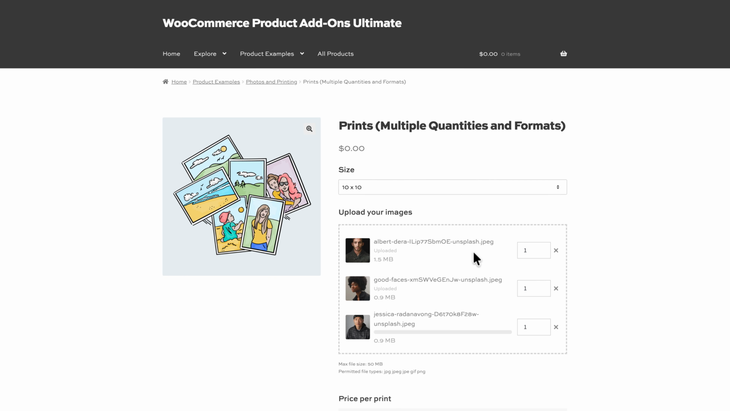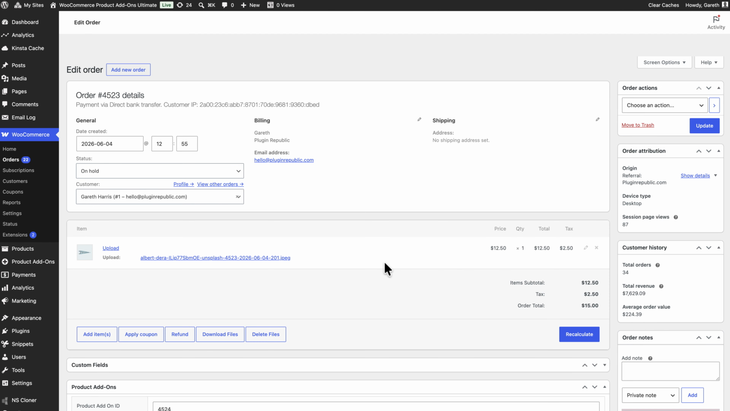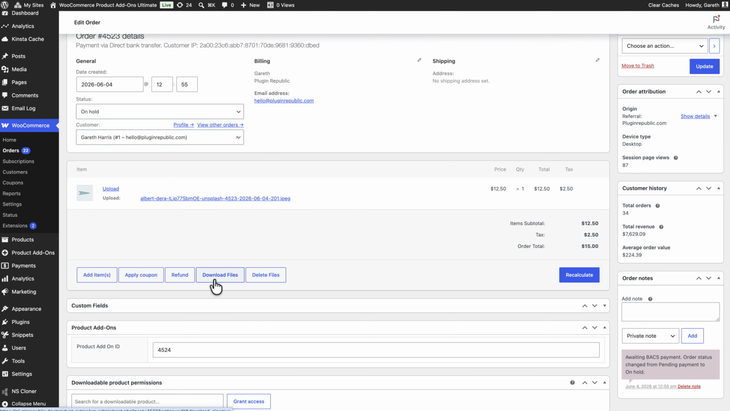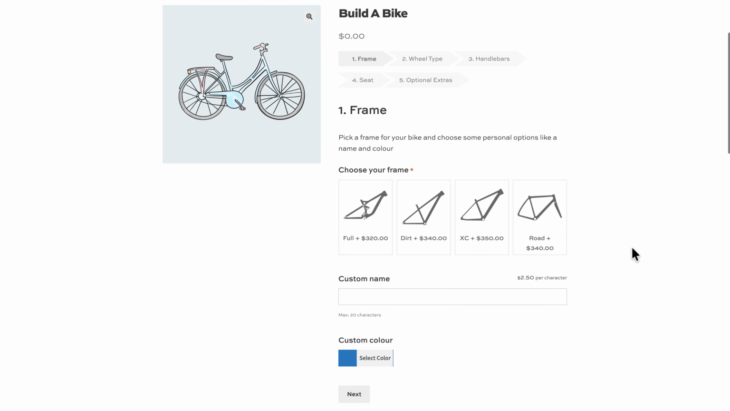They can upload images, PDFs, or any file type you specify, and you can allow single or multiple uploads per field. Pricing is flexible too. You can charge a flat fee for the upload or charge per file. So if a customer uploads 3 files, they're charged 3 times. The price updates as each file is added, and when the order comes in, all the uploaded files are attached to it. You can download everything in a single zip file with one click. No chasing attachments, no lost artwork.